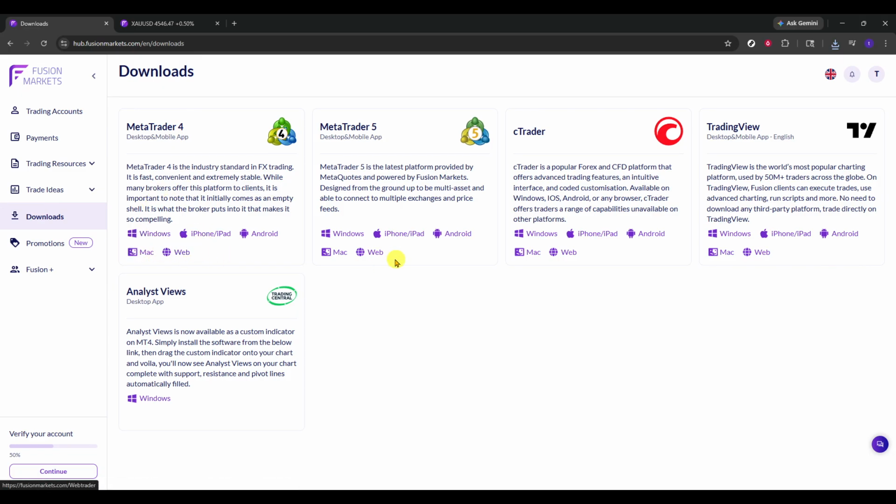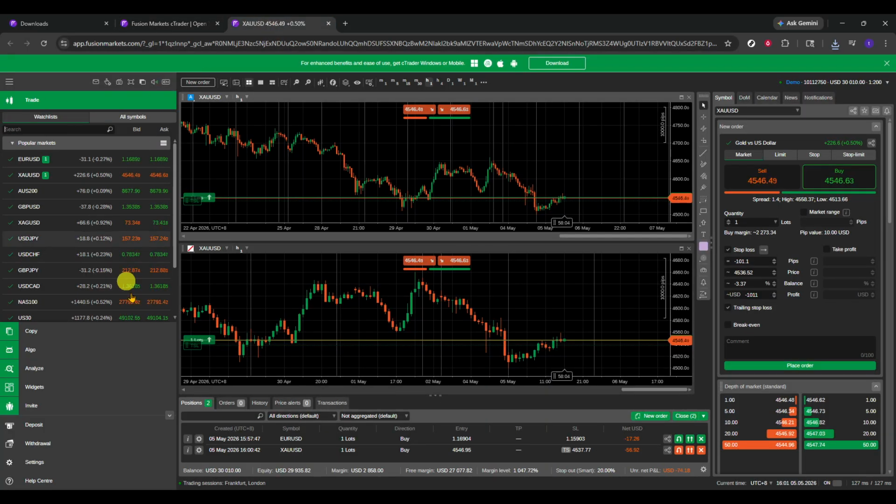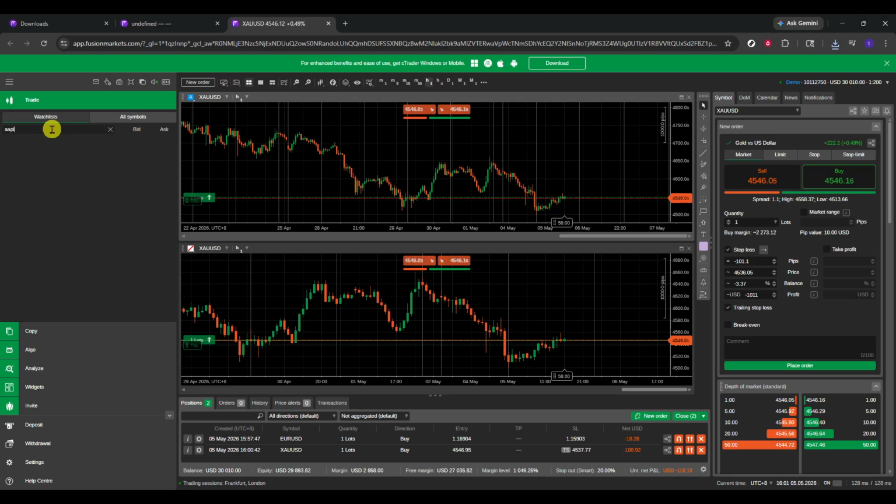Next, choose Web. Selecting Web opens Fusion Markets' browser-based platform, which is convenient if you prefer not to install software. Give the page a second to load. You should see the main workspace with a chart, a symbol list, and an order panel on the right.